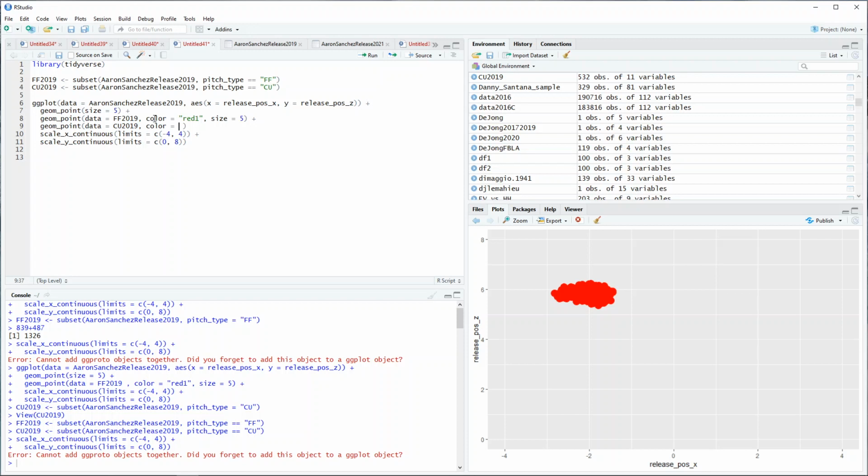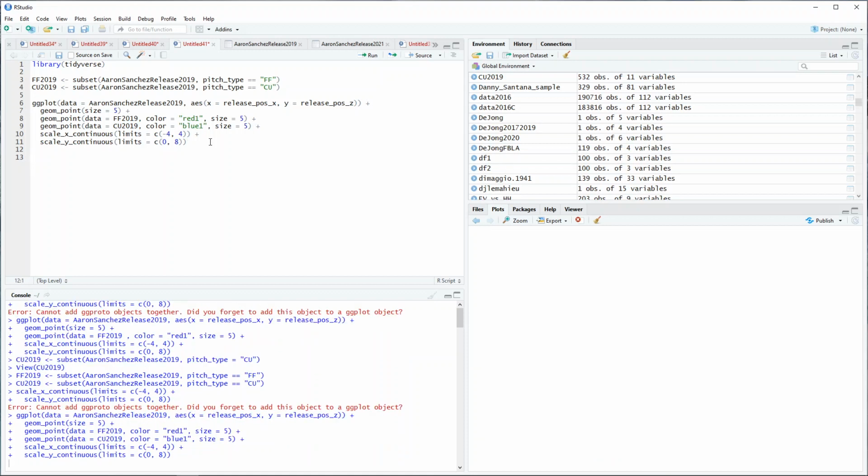Color equals, and we'll do the curveballs in blue. Why not? It's pretty standard. You do the fastballs in red, and you do the curveballs in blue. Pretty standard, at least that's the way they do it on Savant. So we'll do that, and the finished product is, okay, so here we go, we got it.